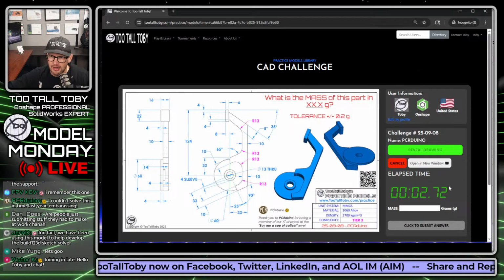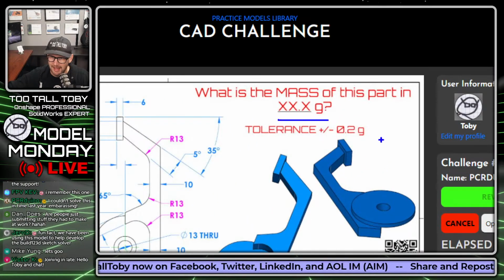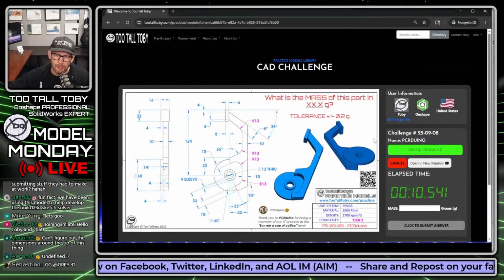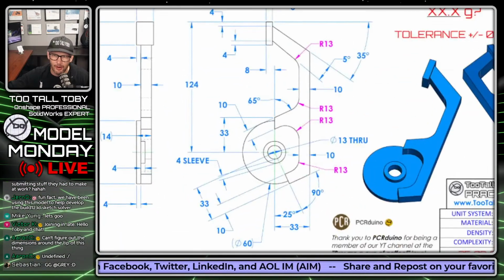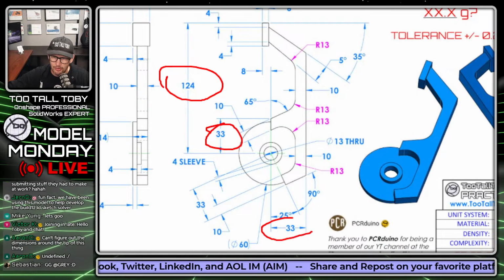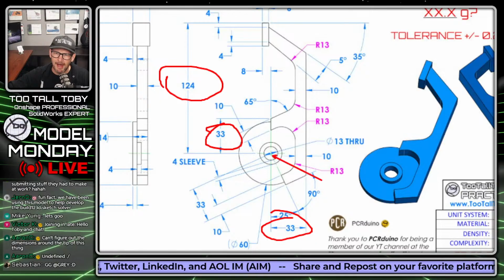And so the question here is, what is the mass of this part in xx.x grams? As I mentioned just a few moments ago, anytime I'm trying to come up with a 3D model, the first thing I ask myself is, are there a lot of dimensions that are coming together at one spot? Because that would be a good location for the origin. In this model, there are. All these dimensions are coming together right here.